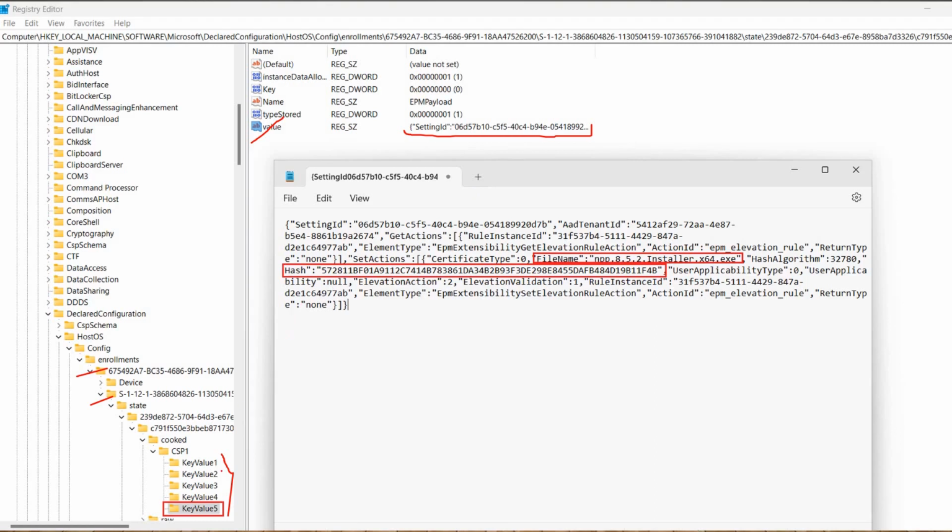The policy came down to the device, it got written in the registry, and now if we look at this, we see that the file name is Notepad++. The action is EPM elevation rule over here. You can see that the action is EPM elevation rule. The hash is over here.